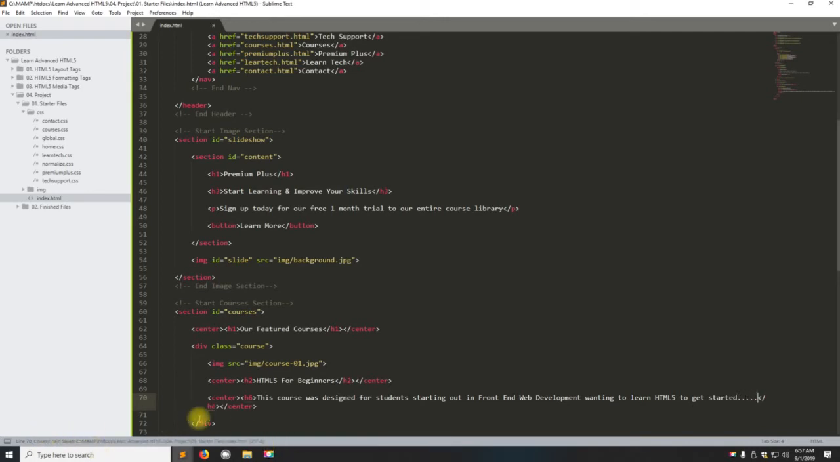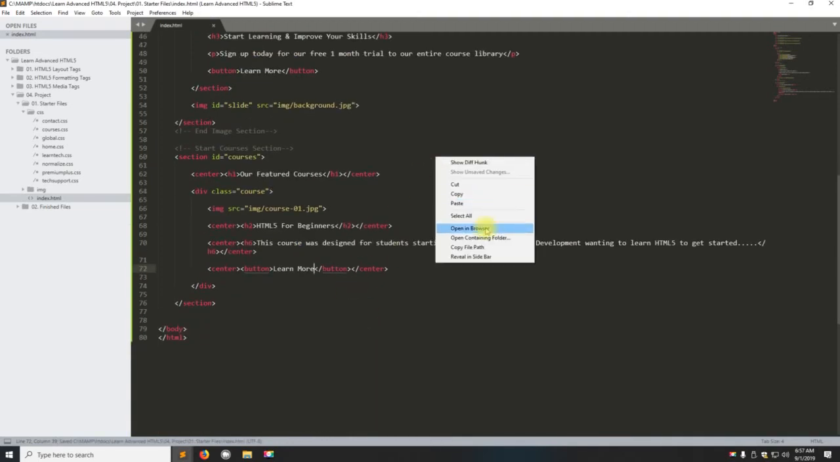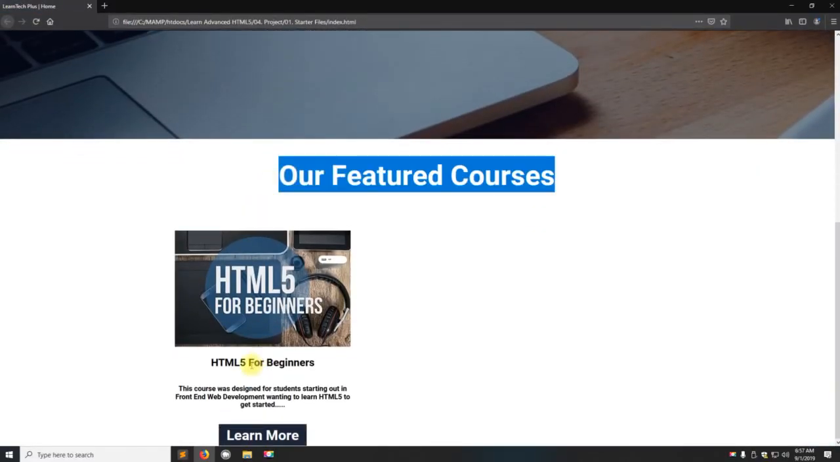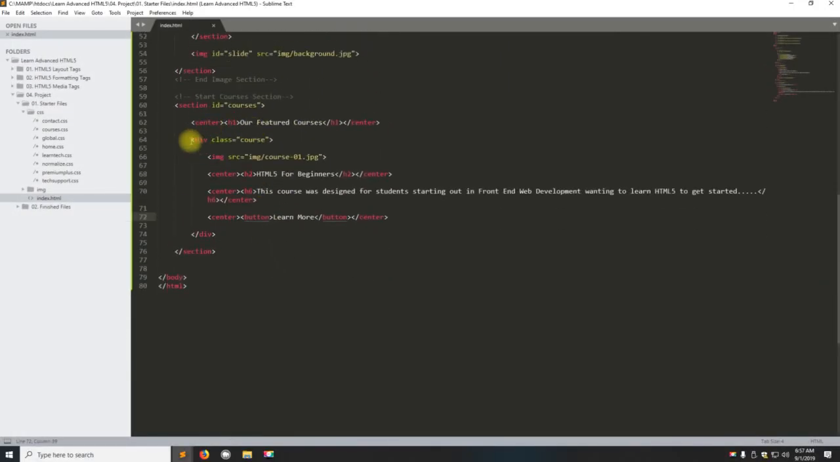Okay, and then below that, I'm going to do center, and then we're going to do button, and we're going to do learn more. I'm going to right click open that in the browser just so you can see it, and our featured course, and then we have it right here. Beautiful.